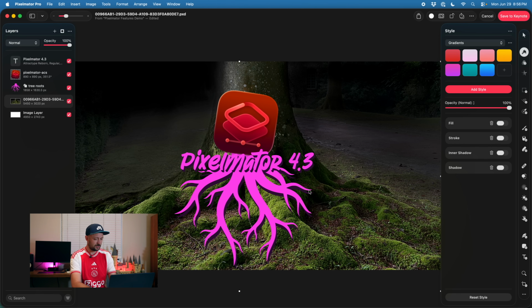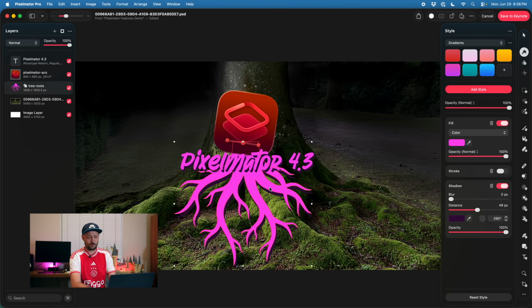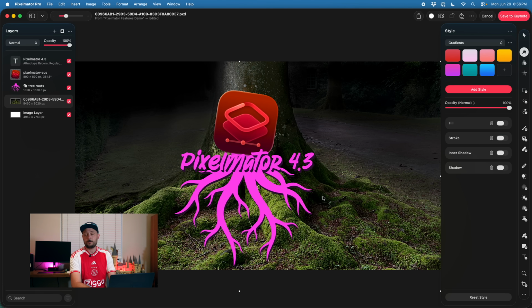Go ahead and get that positioned, and I can now double click into it to get access to the control points if I wanted to maybe change the direction some of these branches are taking. Or I'm just going to go ahead and bring back the distance on that shadow so it blends in a little bit better. Now that looks fine. It's pretty close to the vision I had.